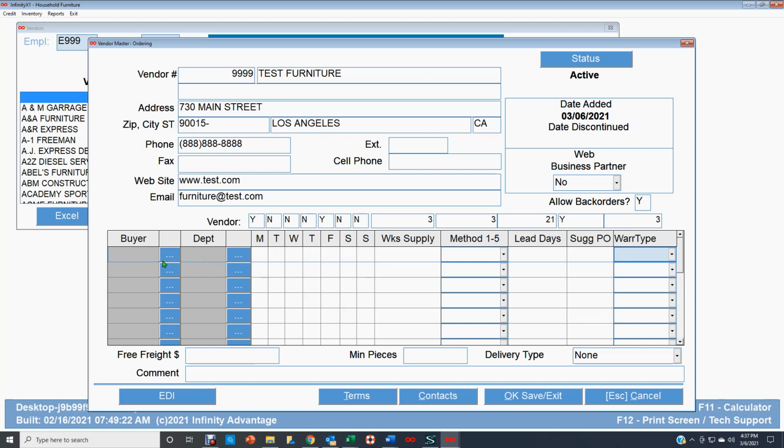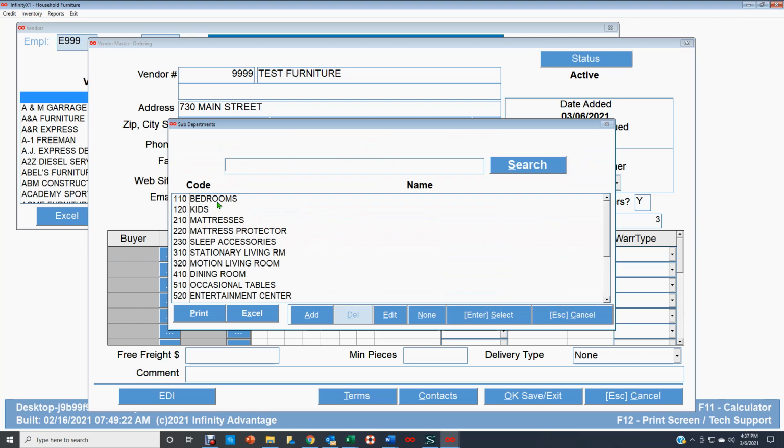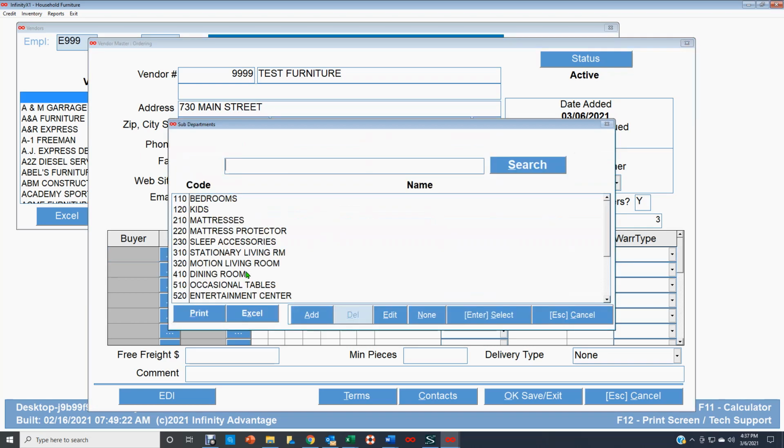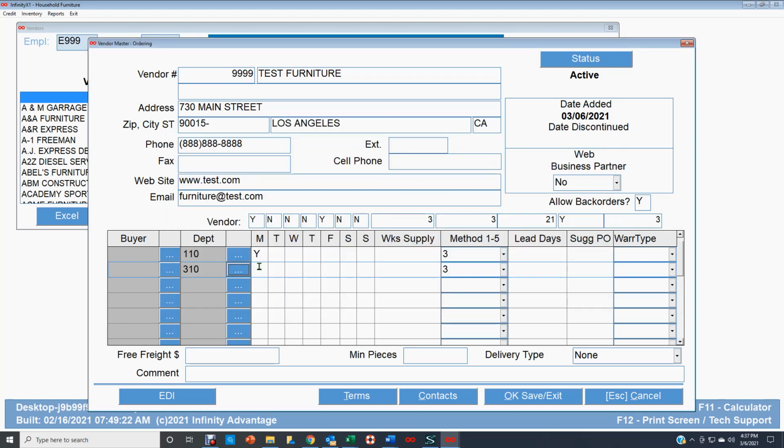Down below, we have the exact same things as we have up here, as these questions are. But this can now come down to a buyer and department. So let's say from this vendor, we wanted to look at bedrooms on Mondays, and let's say stationary living room on Fridays. That would give you a suggested purchase order just for those departments.